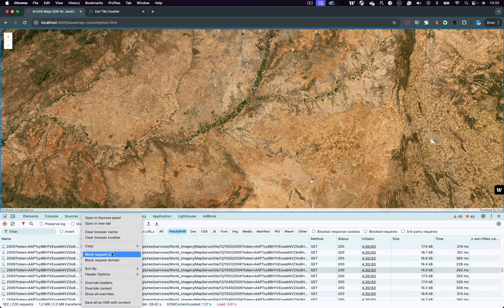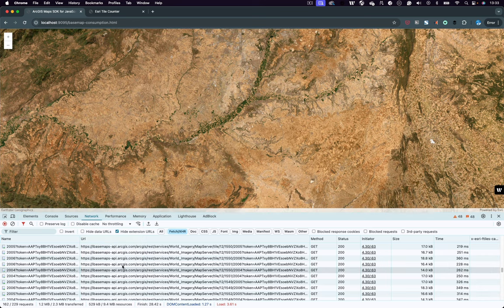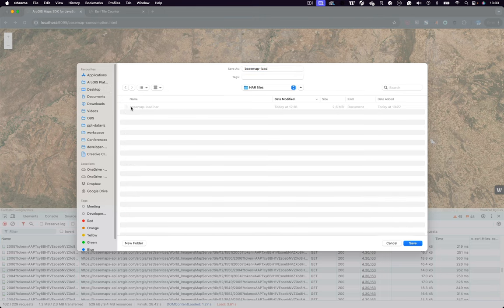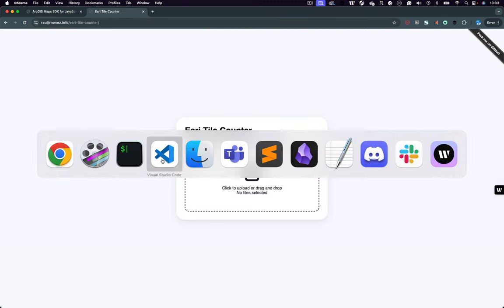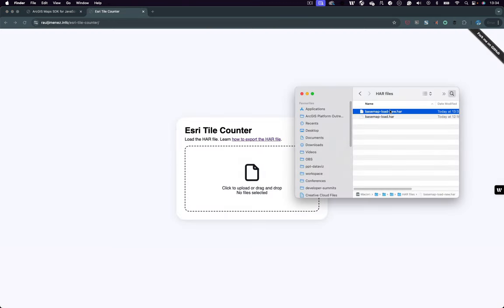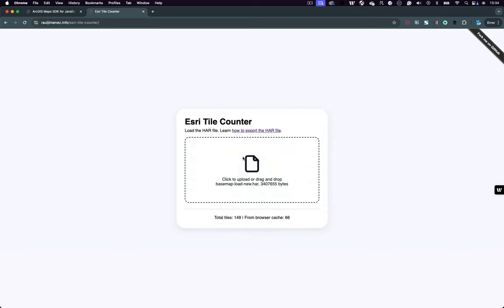You just click on here, save the HAR file within a folder. So I'm going to save it in here. And now you can do a drag and drop and see that from all tiles that were loaded, 149 came from the server or the CDN, and 66 were loaded from the cache.